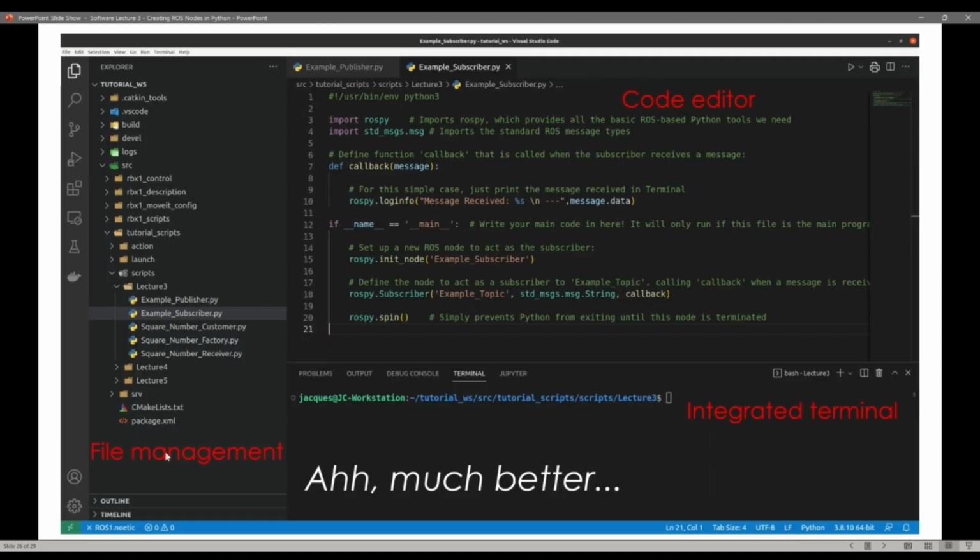So this is taken from VS Code here. You can see file management. We've got the code editor here with all of the different parts of the code colored in different colors. If you hover your mouse over it, it'll actually give you information about all of the different things. And also here's an integrated terminal.